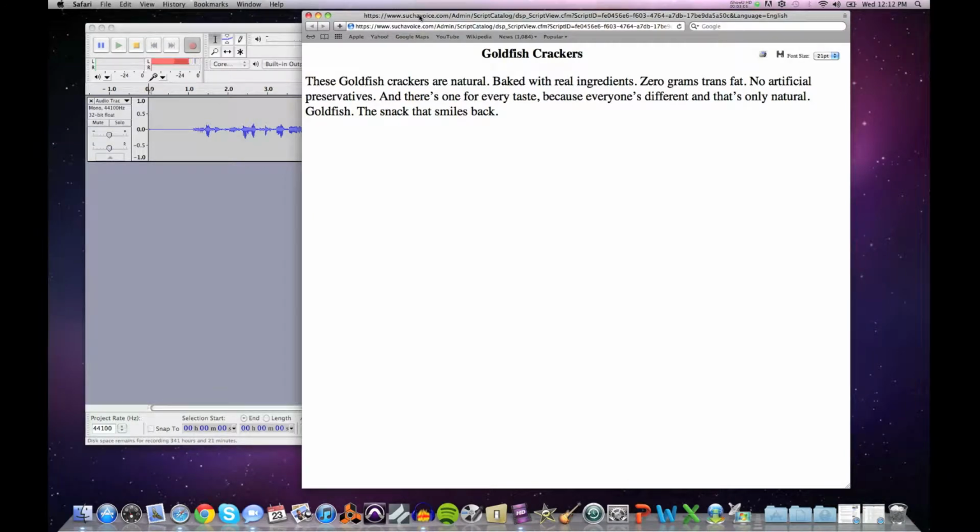These goldfish crackers are natural, baked with real ingredients. 0 grams trans fat, no artificial preservatives, and there's one for every taste, because everyone's different, and that's only natural. Goldfish, the snack that smiles back.